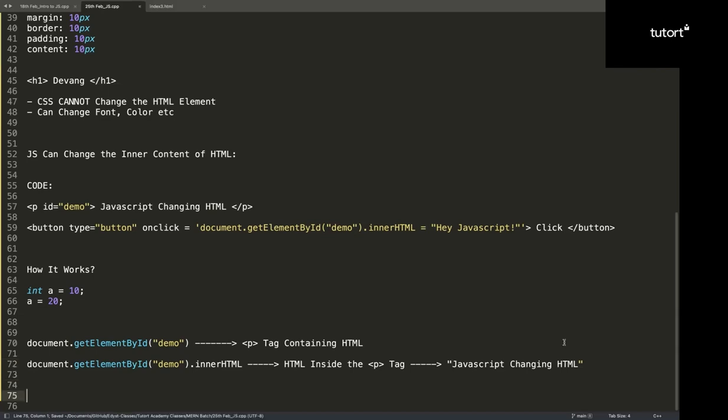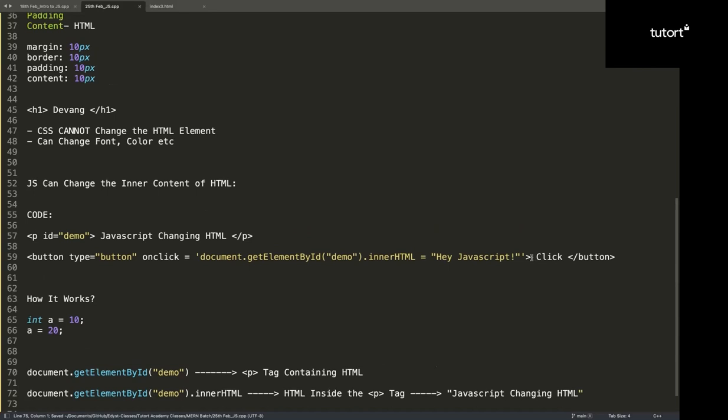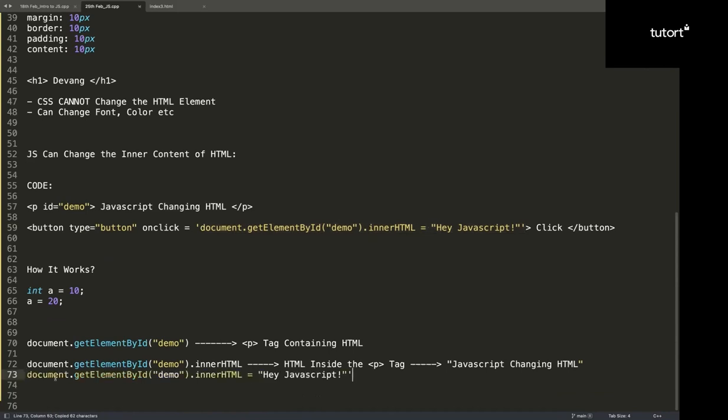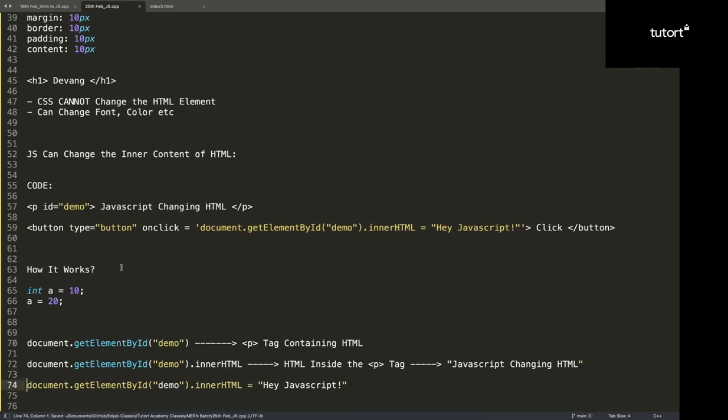And then when you say, hey JavaScript, what does this mean? I'll just put it here. The moment you say it to hey JavaScript, this gets converted into this. This is just like setting a equal to 20. This is what I will refer.